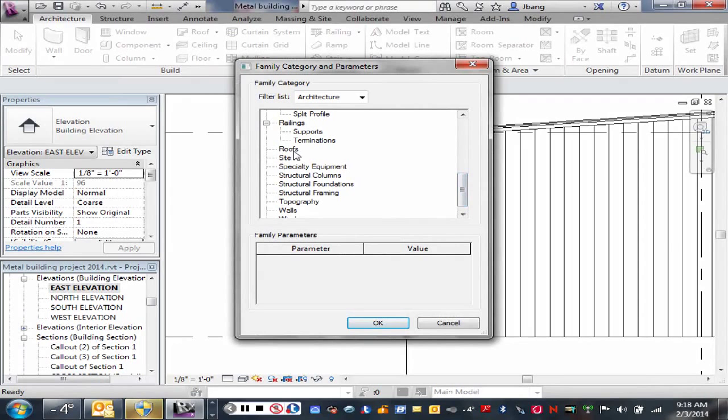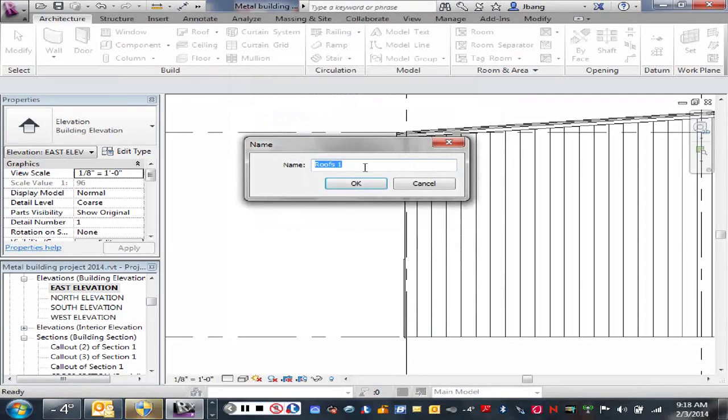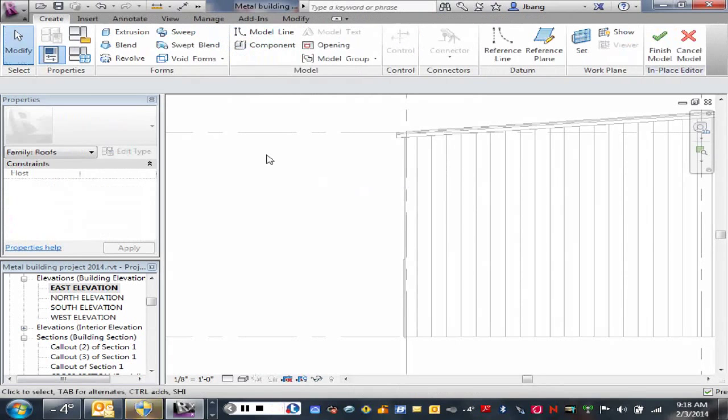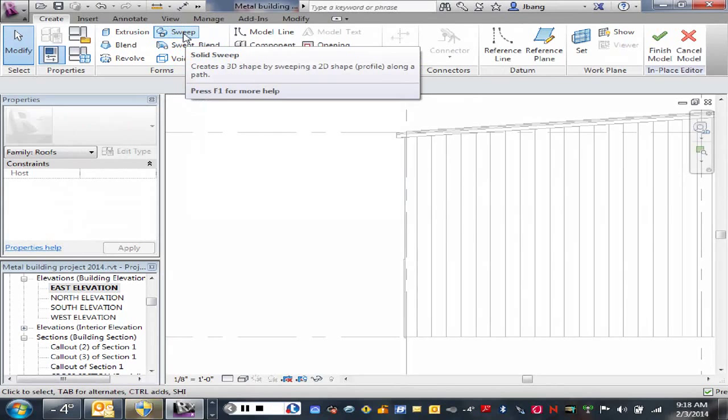I'm going to use the roofs category because a downspout is something associated with a roof typically, and I'm just going to call it my downspout. Okay, then I'm going to go up to, we have these options up here, and we're going to create a sweep.